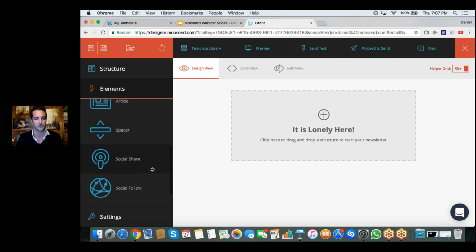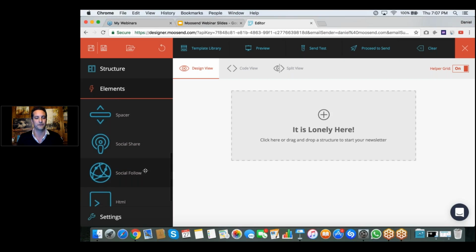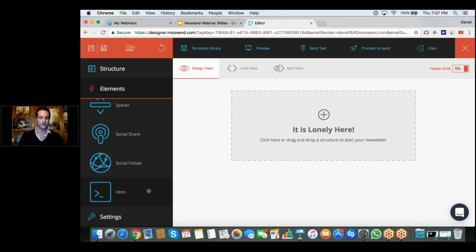We've got your social share buttons, your social follow buttons, and a very cool thing, which is an HTML container. So you can go ahead and copy and paste in your own HTML if you have that.